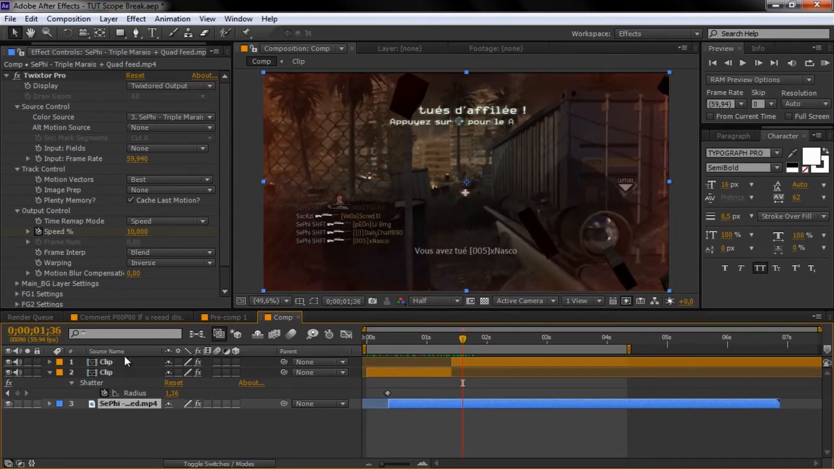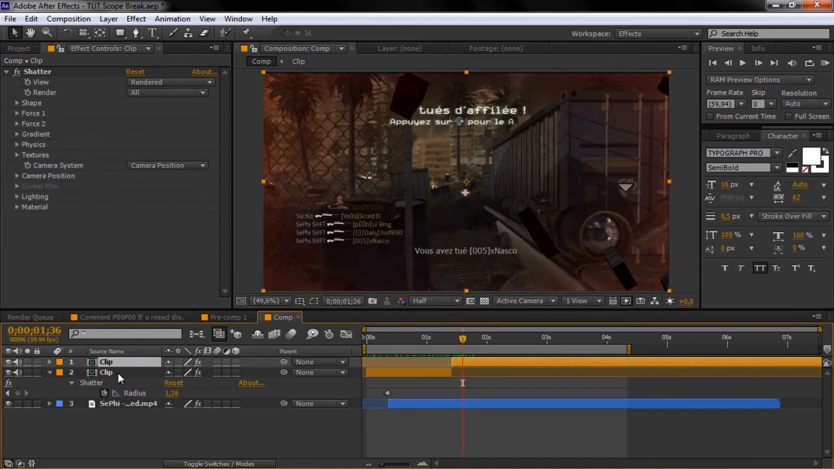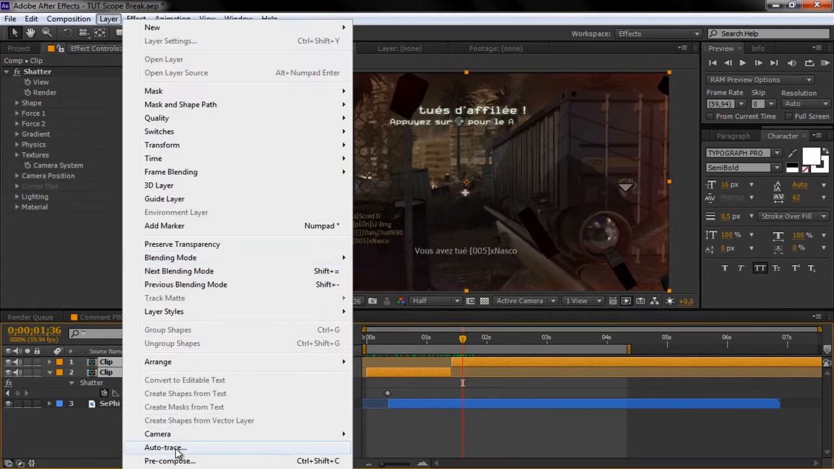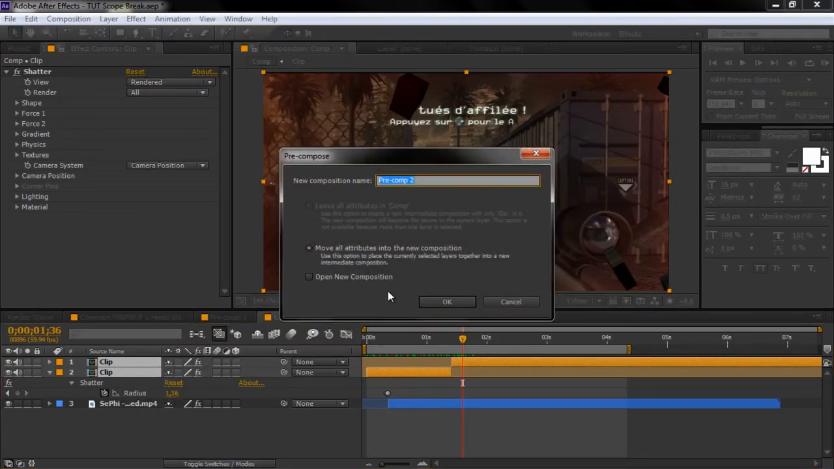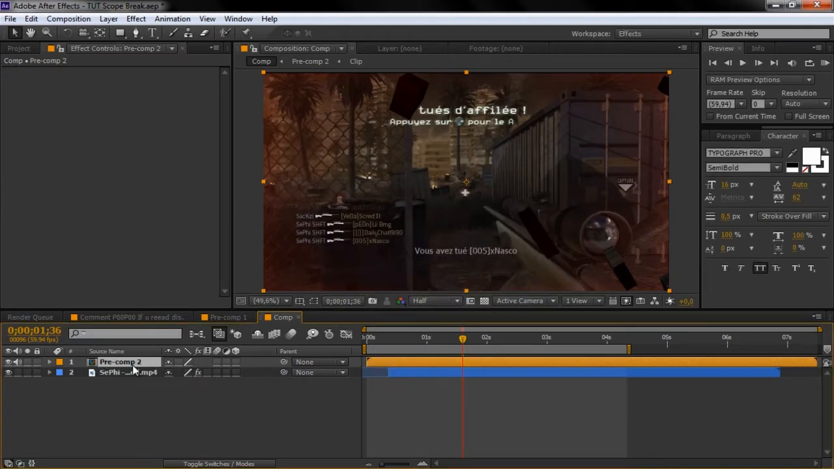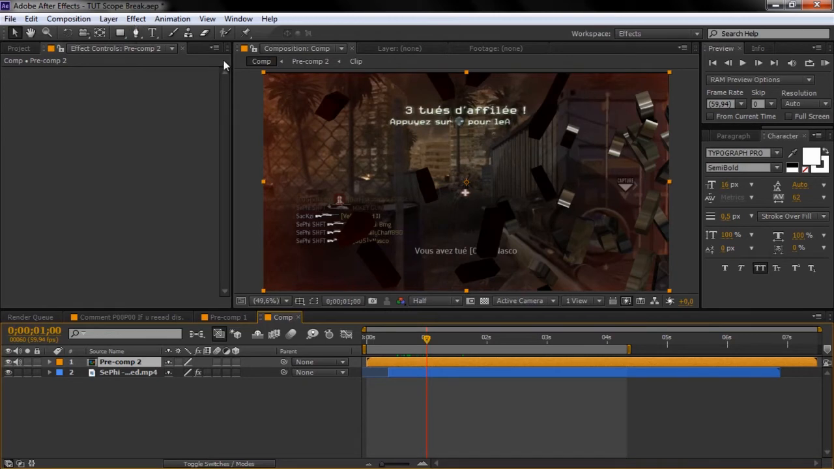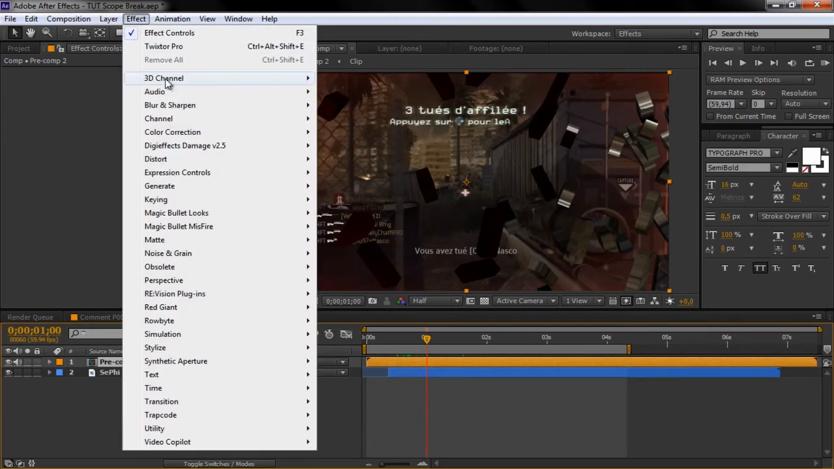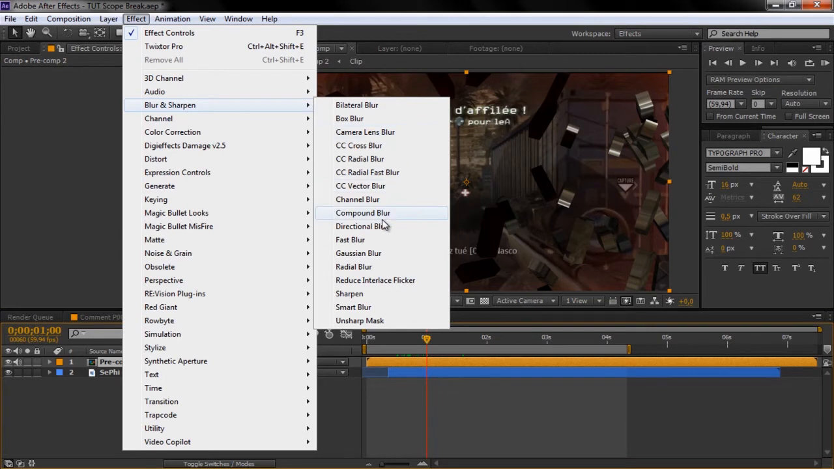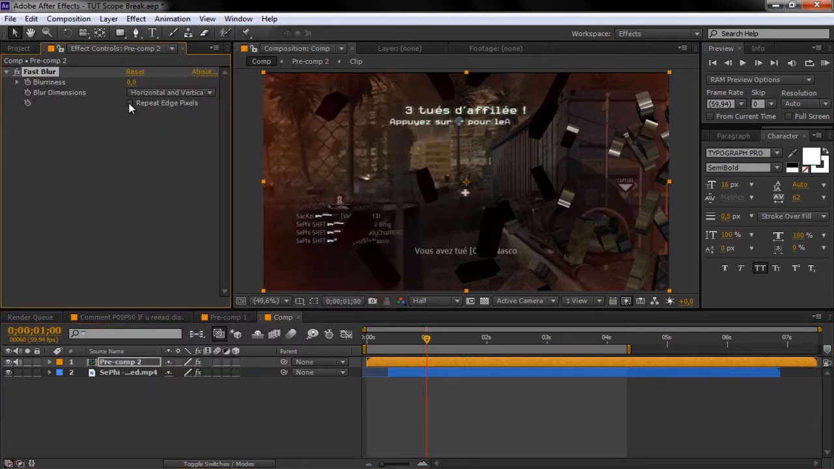So the first thing I did is I pre-composed the two clips you split. Just grab both with click one and control click another one. I want to go to layer, pre-compose, okay? And call it whatever. And right after it breaks, you want to have the pieces, I mean the shatter, blurry. So let's go blur and sharpen and set it to fast blur. And make sure you take repeat edge pixels.